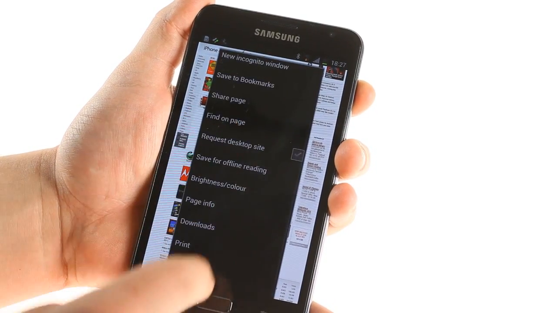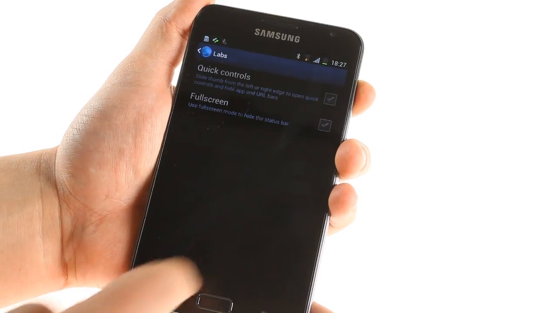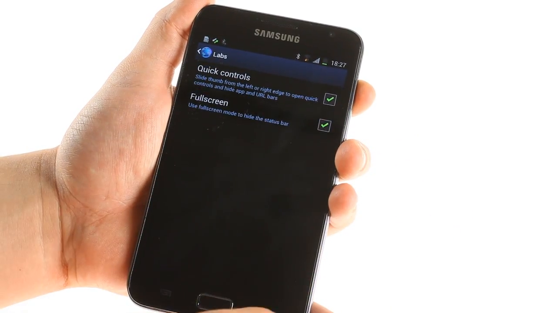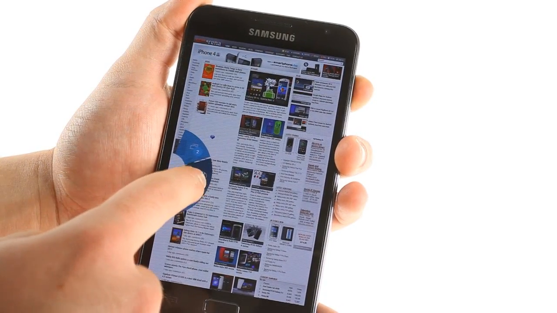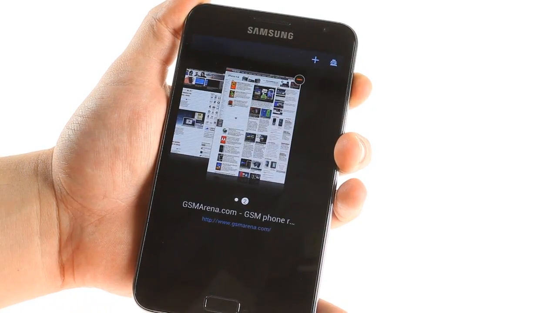Also, if you dig into the settings menu, you can activate the alternative Quick Controls user interface. Full screen browsing is also supported, making the most out of the 5.3-inch screen.